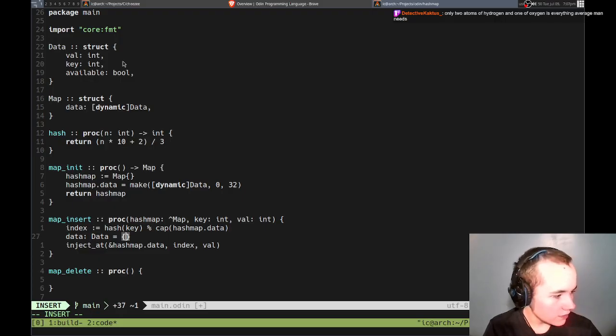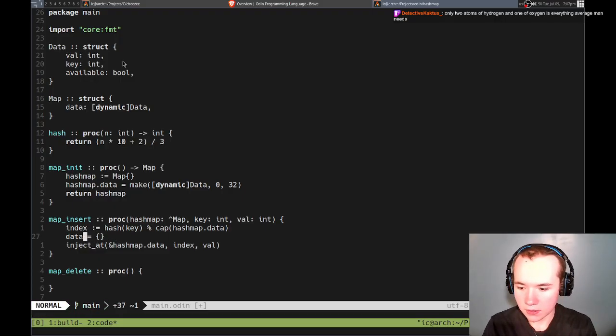Only 2 atoms of hydrogen and 1 oxygen is everything the average man needs, for real. Quite amazing, to be honest.